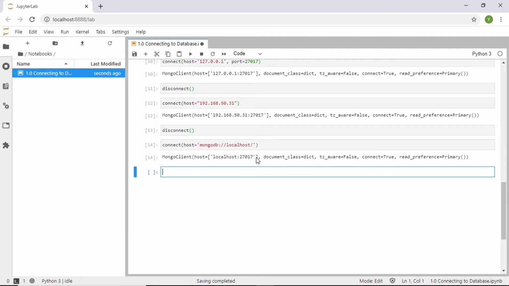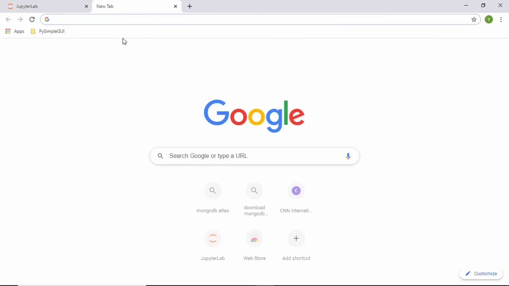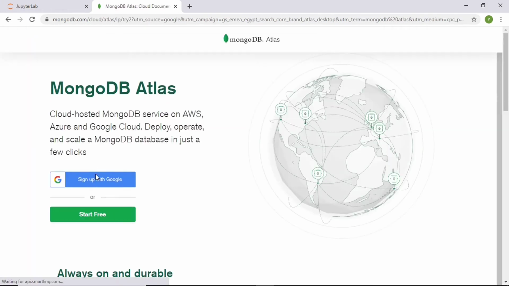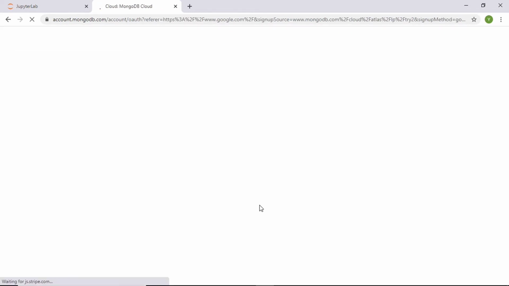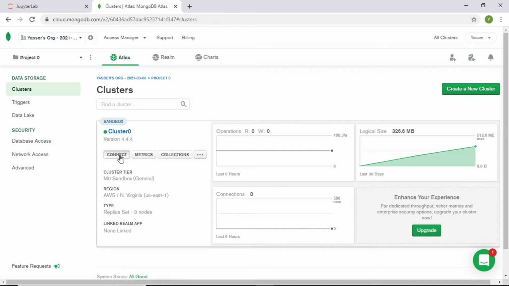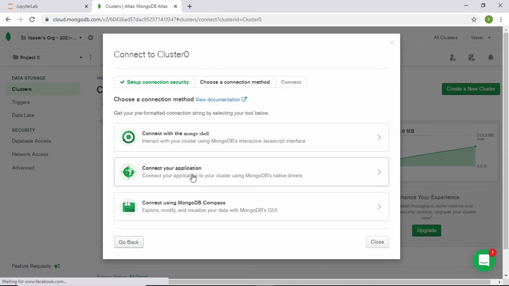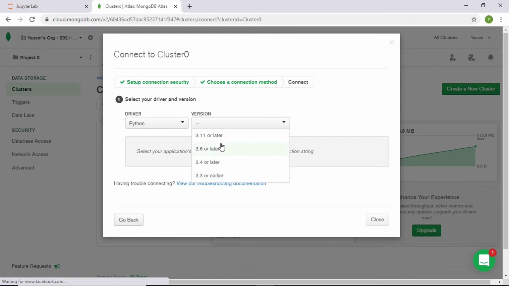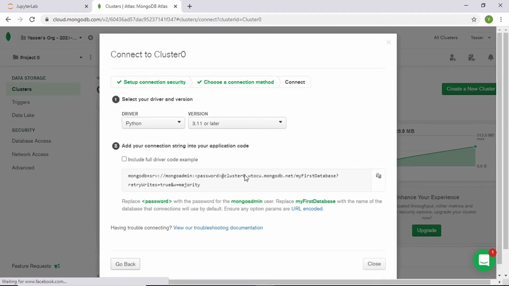But let's say that I want to connect to our Atlas cluster that we have created. So let's open our MongoDB Atlas site. To get the URI string, I'll just click on connect. I'll choose connect your application. In here, I'll choose Python as the driver, and I'll choose version 3.11 or later, and I'll just copy this connection string or the URI.